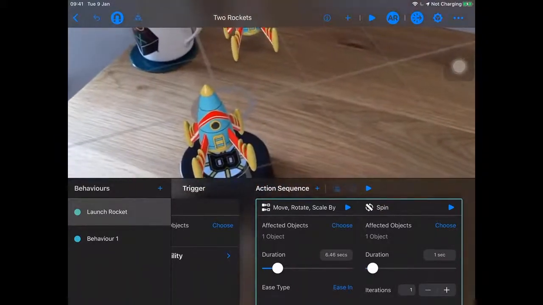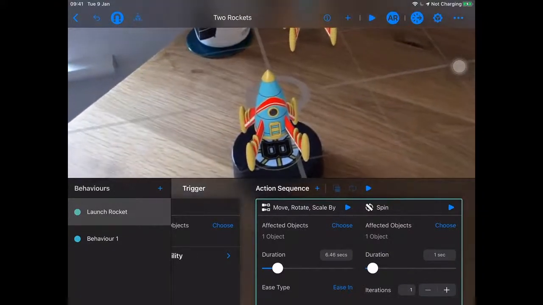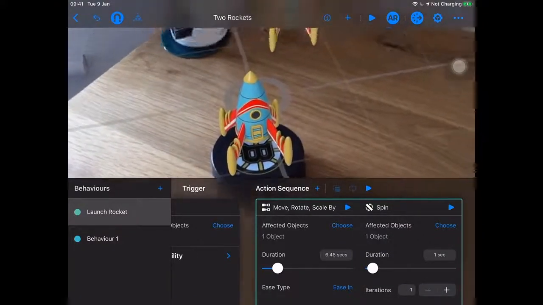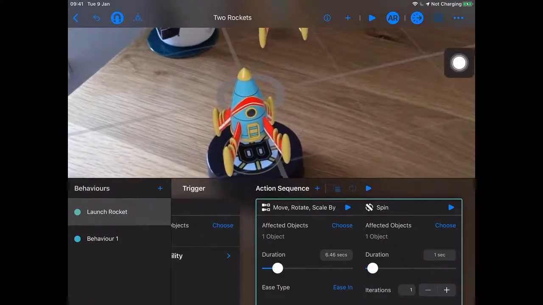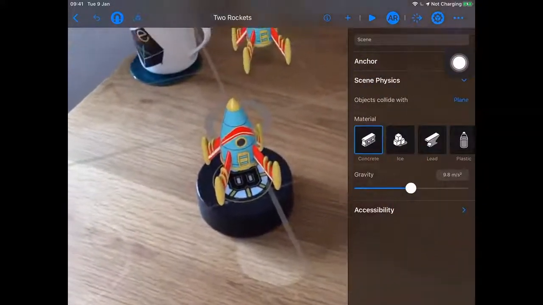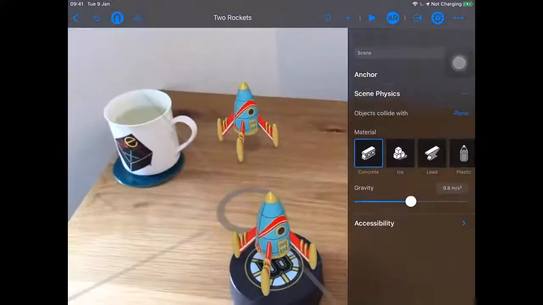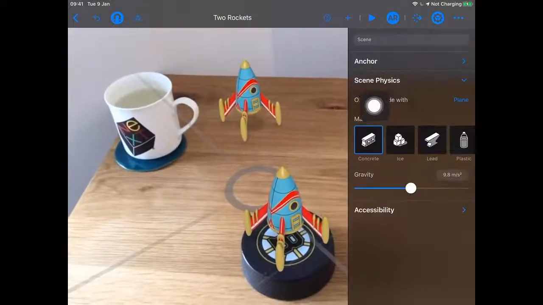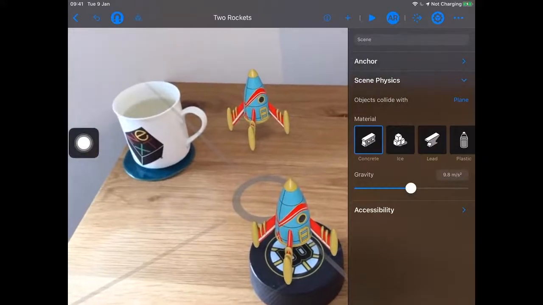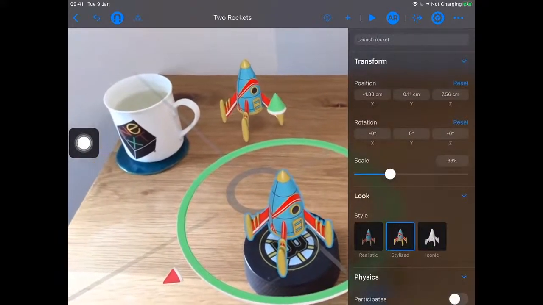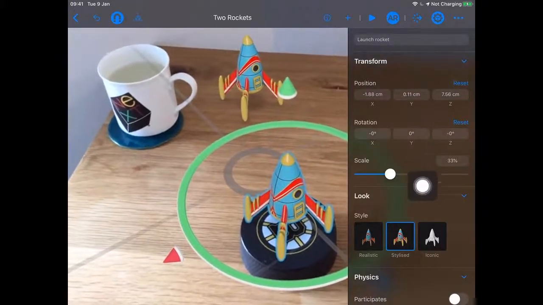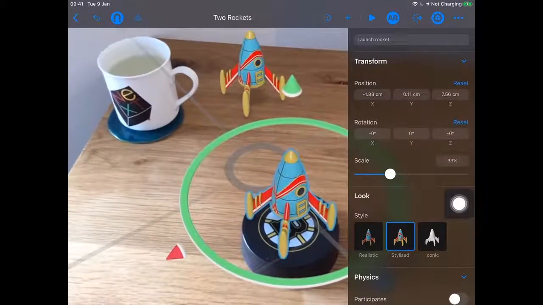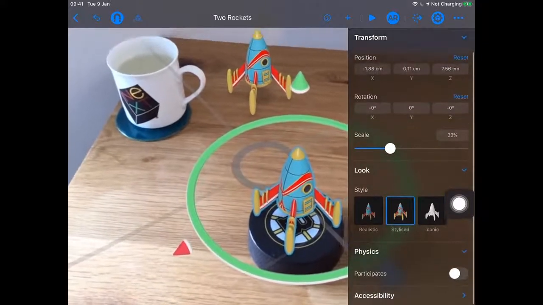Now, I promised that we were going to do a little bit of physics work. Let's take a look at that. I'm going to tap on the properties button, because that's where we set our physics. Now this is the scene physics, because we have no object selected. But if I tap on my main rocket, and it says there launch rocket in the inspector, I can change its position, its rotation, its scale. I'm going to have it participate in physics.